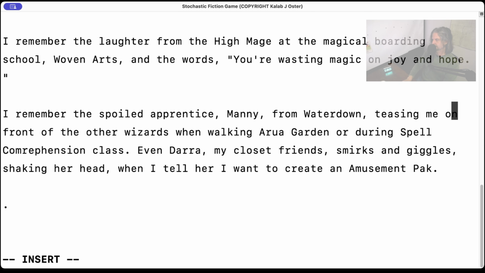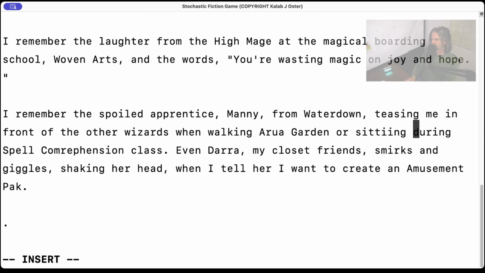I got 39 minutes left. When walking around Aurora Garden or during spell comprehension class, even Dara, my closest friend, smirks and giggles, shaking her head when I tell her I want to create an amusement park.